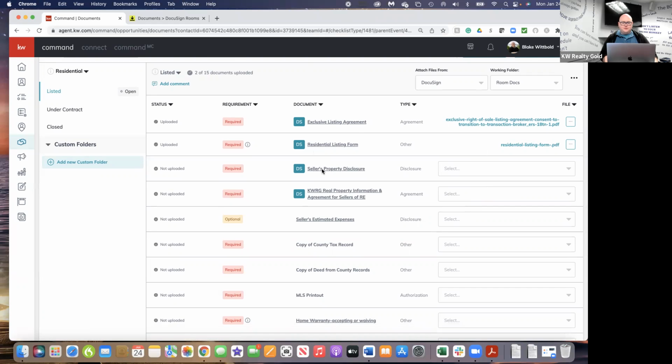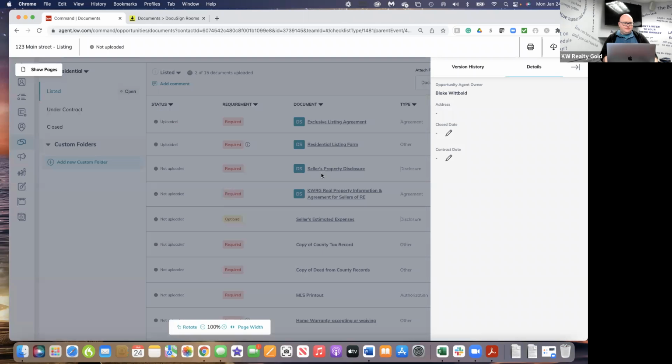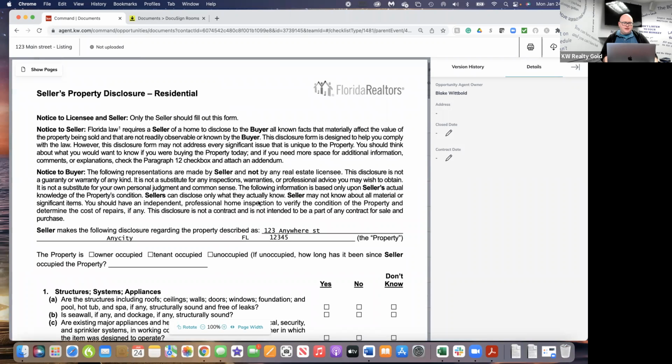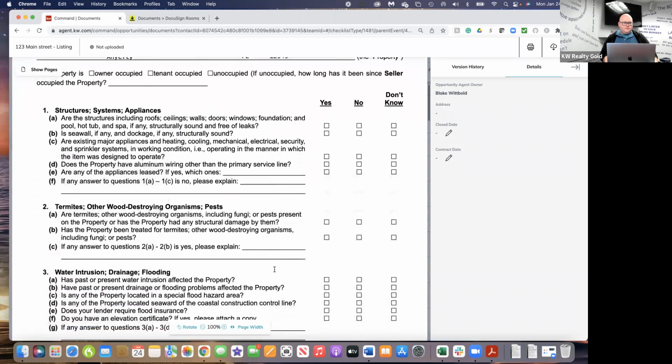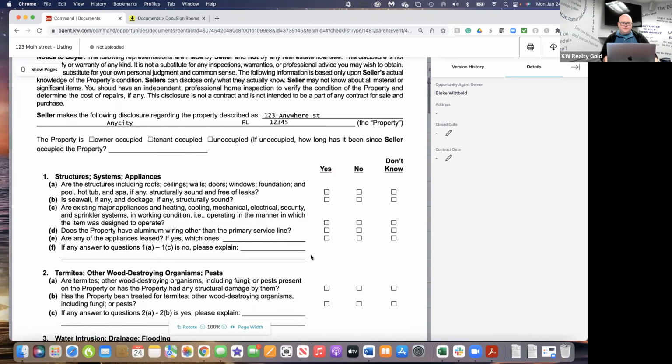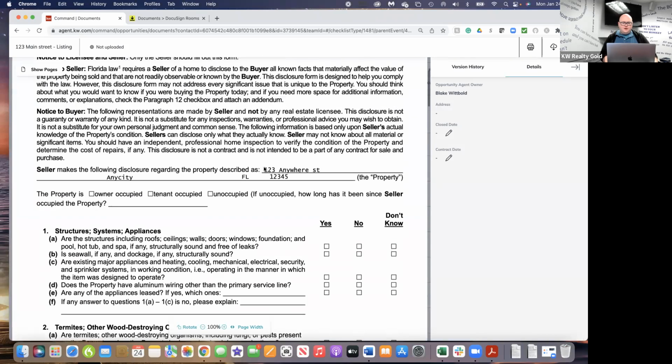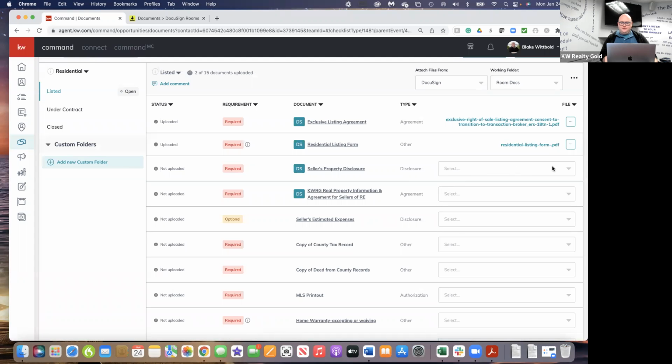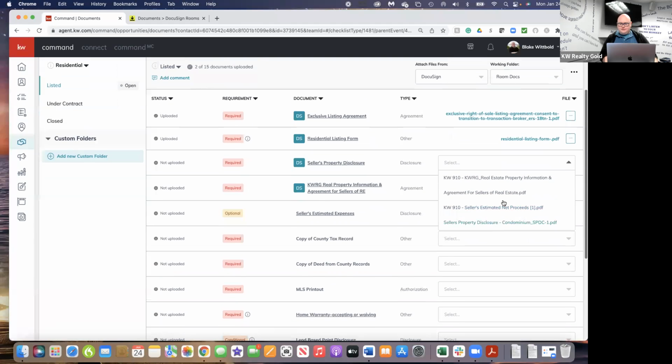Seller's property disclosure, what should that look like? All right, it says seller's property disclosure right up top. Okay, so this is just the example. So I know nothing here is going to be marked in here. It says 123 Anywhere Street for the examples. Any city, Florida, 12345. But I do know that I have it in here. Oh, that's the condo. That's the one I'm going to use.